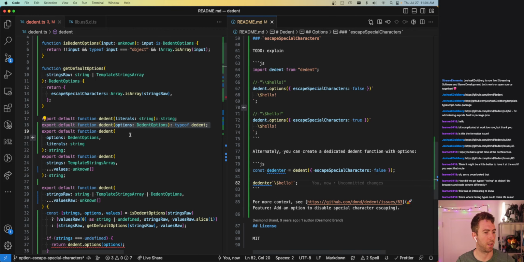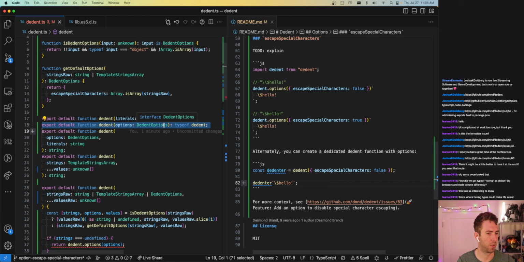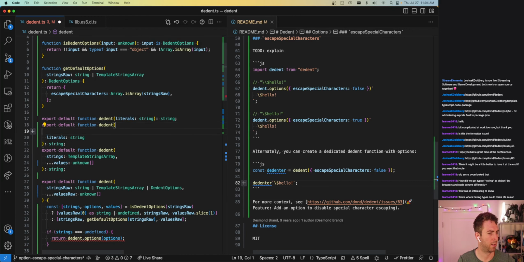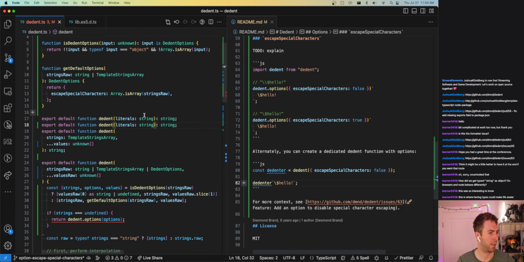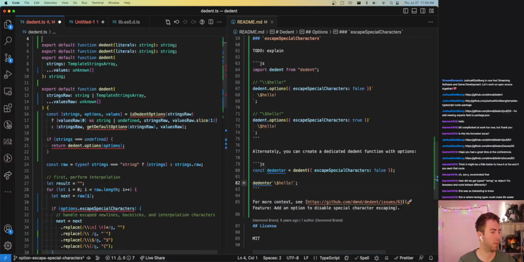Yeah, I'm gonna go with just the dot options approach. Let's see here, because otherwise it's just a pain. So I don't think I want any of these, so I'm just gonna move into a new file. Don't think I need them. Strings, values.